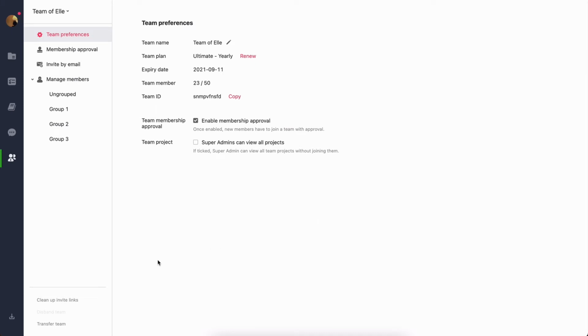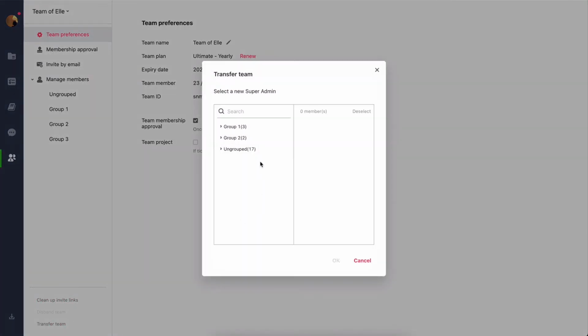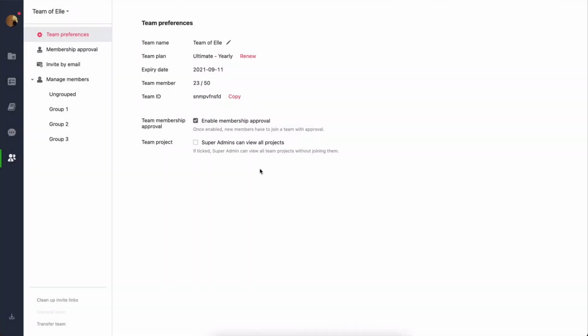In the lower left-hand corner, we find the option to clean up invite links, rendering any existing invite links invalid. And we also find the option to transfer projects from yourself to a new super admin. Super admins can also disband teams.